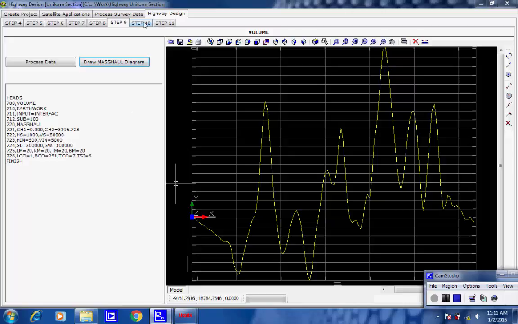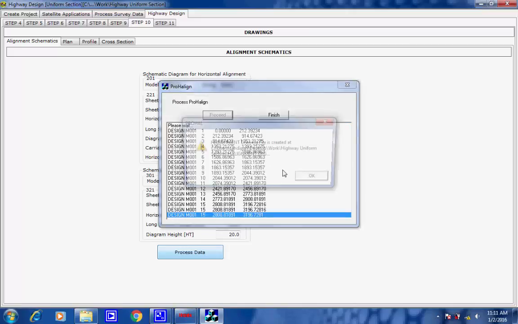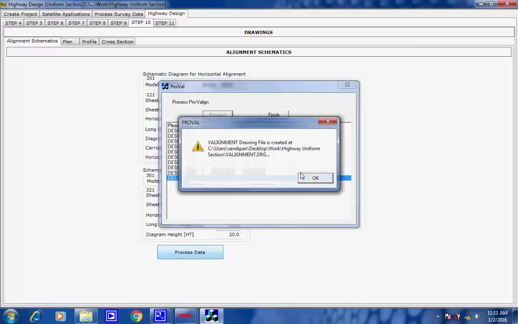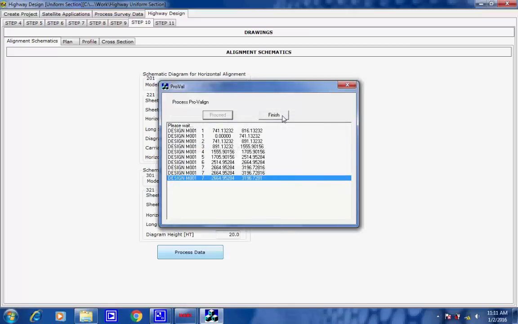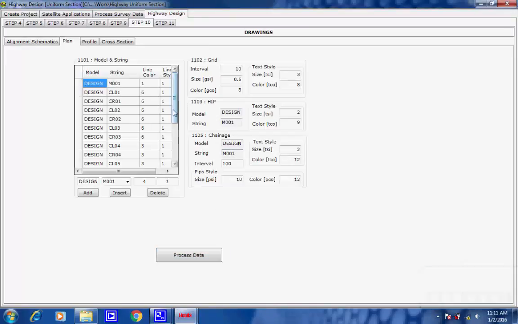Next, we select Step 10 to create project drawings for construction. The first page is for alignment schematics. We click on button Process Data and the drawings are created for horizontal and vertical alignments in 2 successive processes. Next, we select the page plan to create plan drawing for various strings listed in the box.